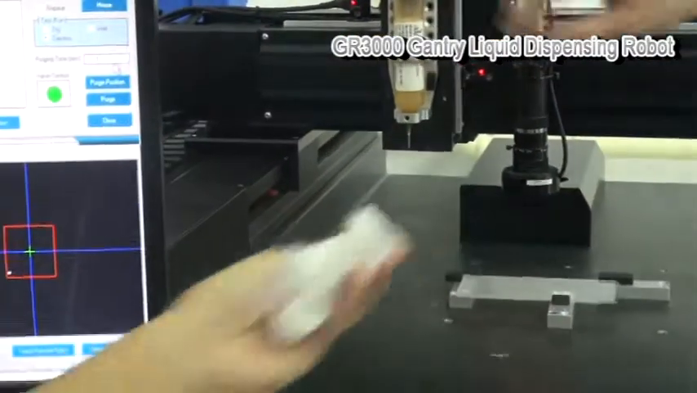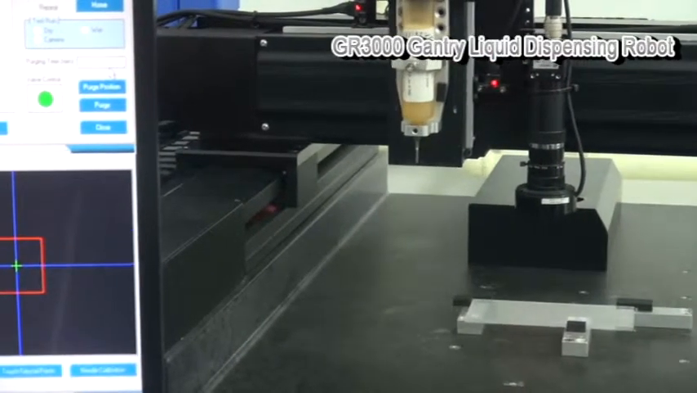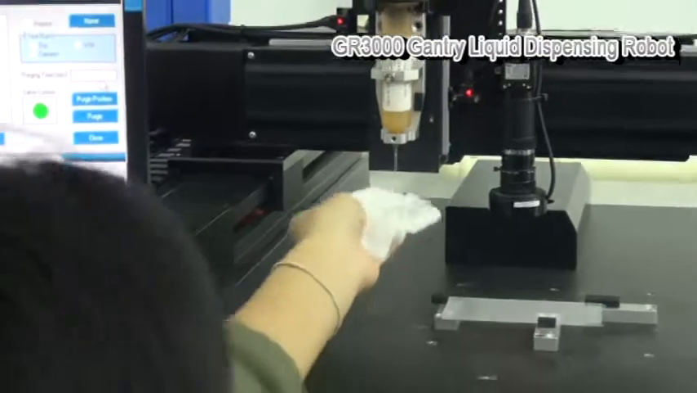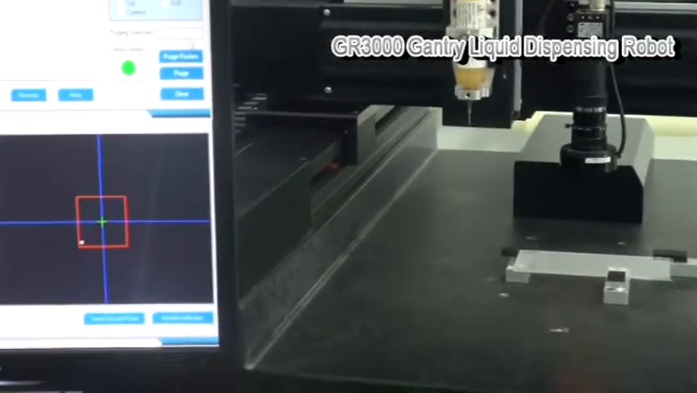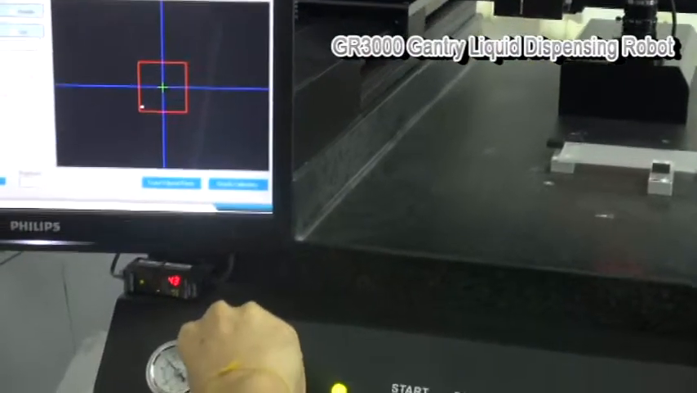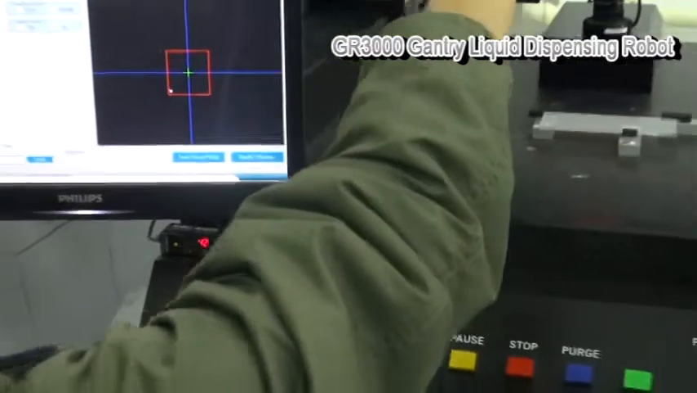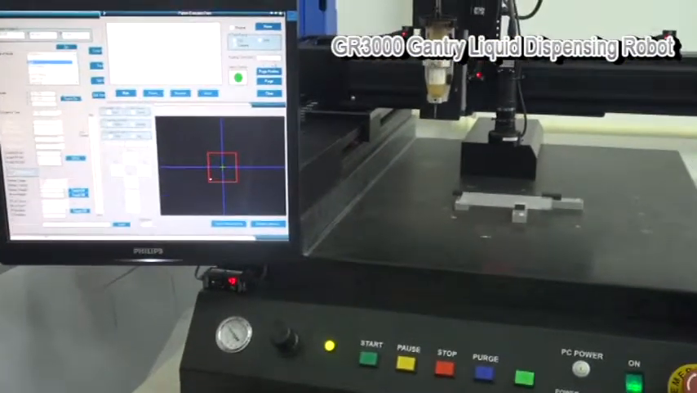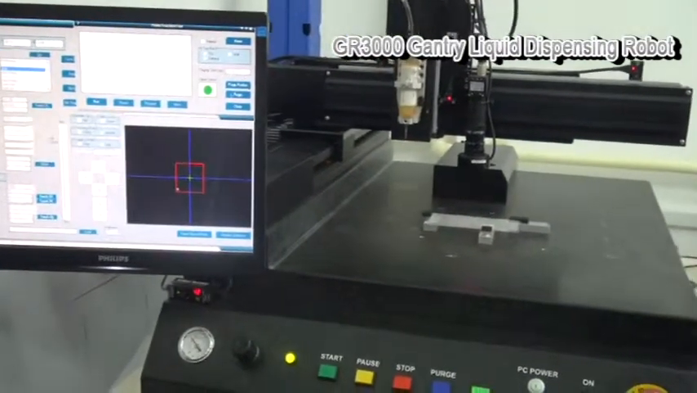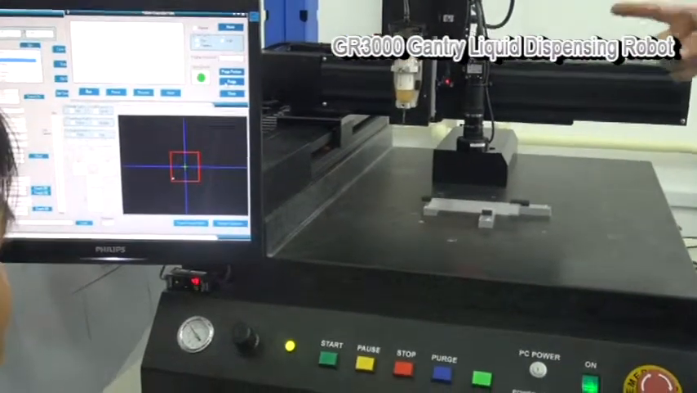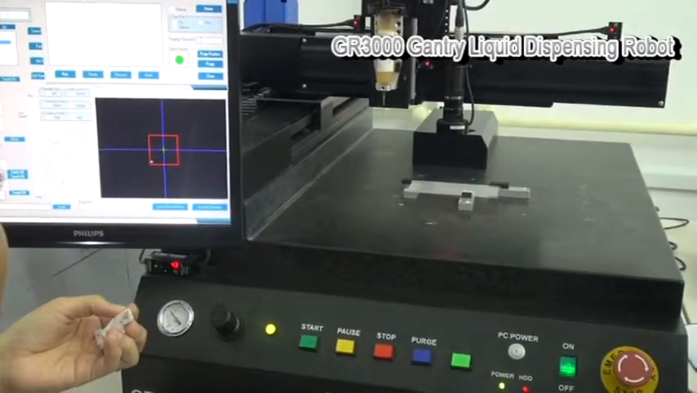This is not supposed to be leaking. It's a bit leaky. What is this adjustment? This one, the air pressure for the TV. So this system has an inbuilt dispenser, so you don't need to buy an external dispenser. This is what we call a time pressure method. This sets the pressure, this sets the time.